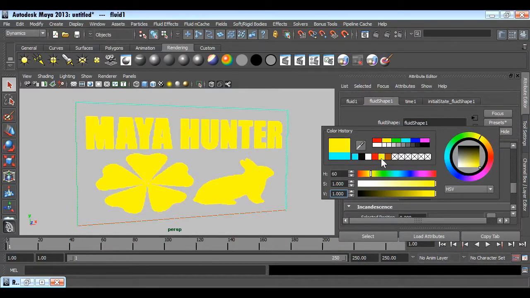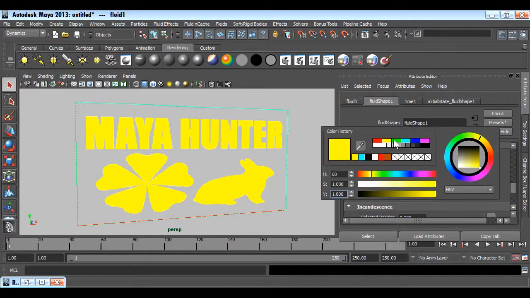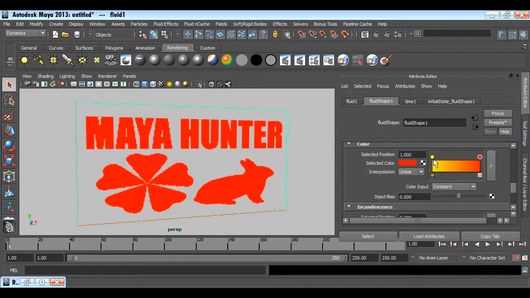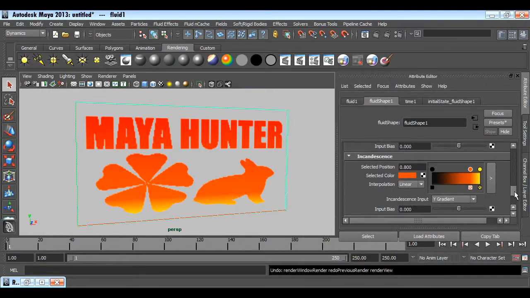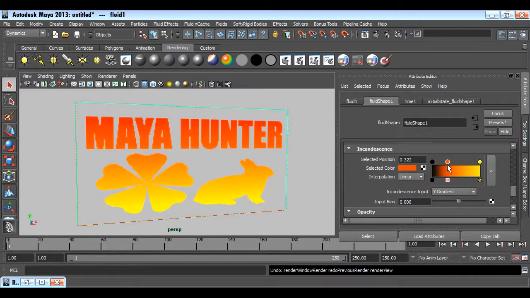So for the color, maybe I will have a yellow color, and from here you can have a gradient also. So maybe I will change it to look like fire. So click on this swatch, come to color, and this color I will change to maybe red. So now we have this fire kind of look. After having the color like this, I will come back to the incandescence and set it to gradient, and you can change your gradient also, how much you want it.